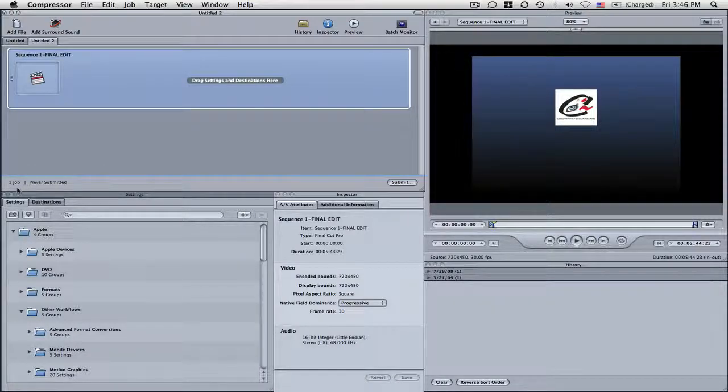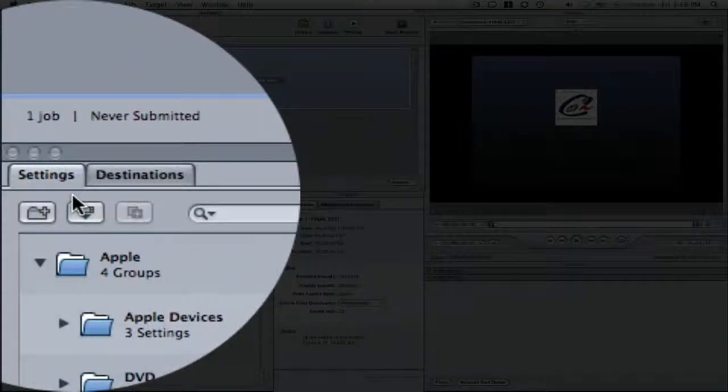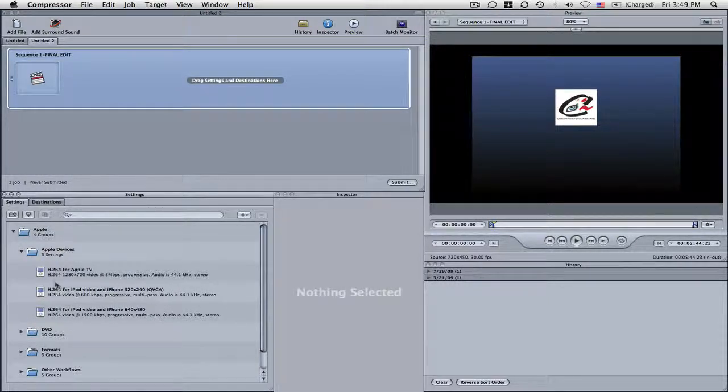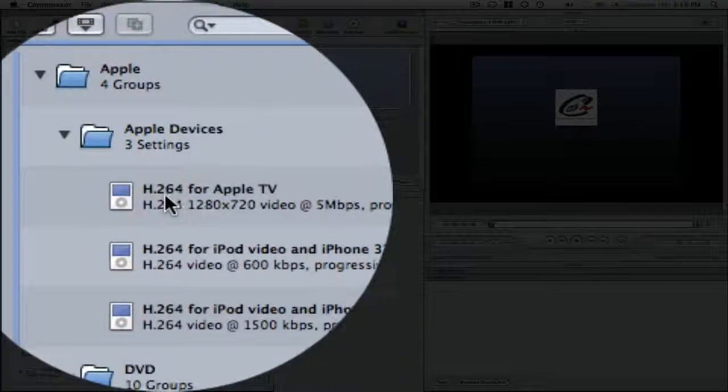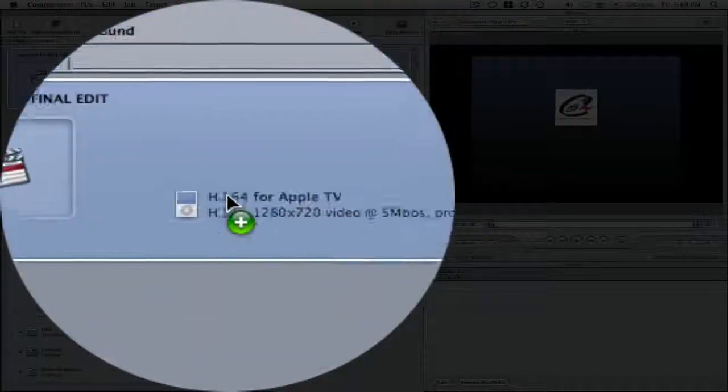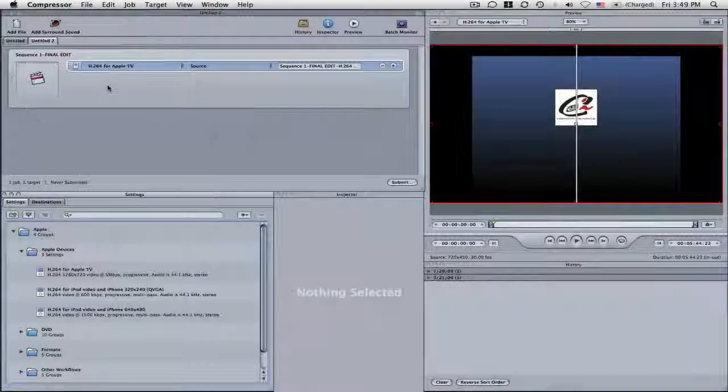So once Compressor opens, you have two different options you need to choose from. Both need to be completed before you can export your project into a different format. The first being Settings. This is where you're actually going to pick which type of format you would like for your final project to be in. And they give you a lot of different variations. For this demonstration, I'm going to use H.264 for Apple TV. Once selecting the format out of the list of options, click it once with the mouse and hold your mouse down, and then drag it up into your project file, and then letting go. Once let go, you can see that it automatically puts the format on your project.